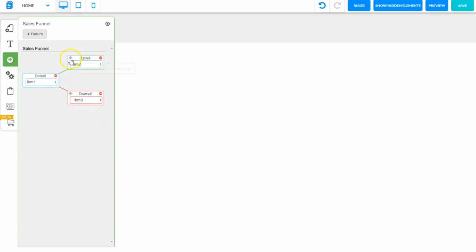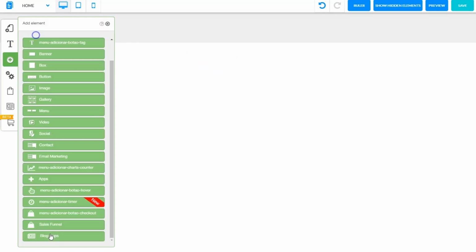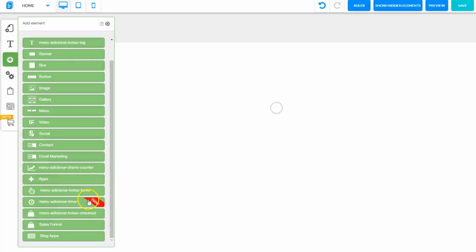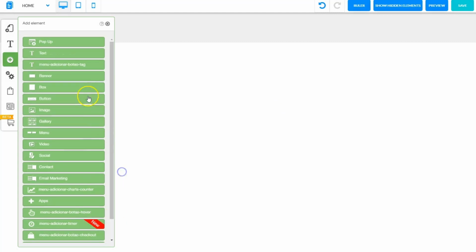You also have sales funnels where you can pull in a sales funnel automatically. And down here is where you're going to add a blog. Now we're not going to do that right now, so I'm going to close out of that. You can see we have lots and lots of choices and elements to add to our pages to create just the kind of website that we're looking to build. So let's close out of that.